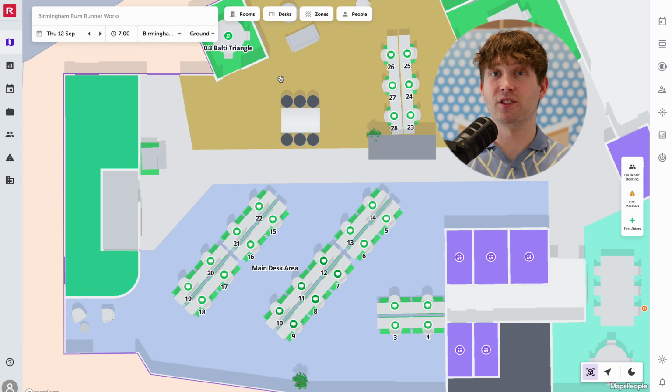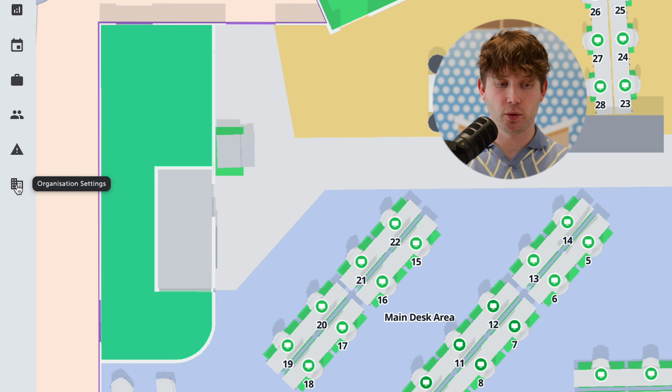We've made a lot of updates to services, but before we get into it, let me show you how to access that section. So I'll go into our menu on the left here with organization settings.